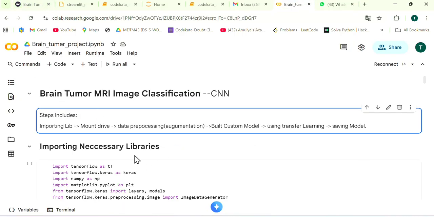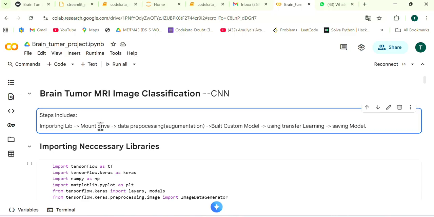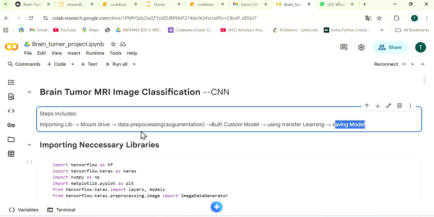After that, we'll get into the coding part, what it actually does behind the process. So these are the whole steps included. I always start with importing the necessary libraries, then mounting the drive and the data pre-processing. Here I'm using augmentations. After that, building the custom model, which is nothing but a customized model. Afterwards, I'm using transfer learning. Transfer learning is nothing but using pre-trained models. Pre-trained models means they are already trained with a lot of data sets. And then I'm saving my best model for future reference.